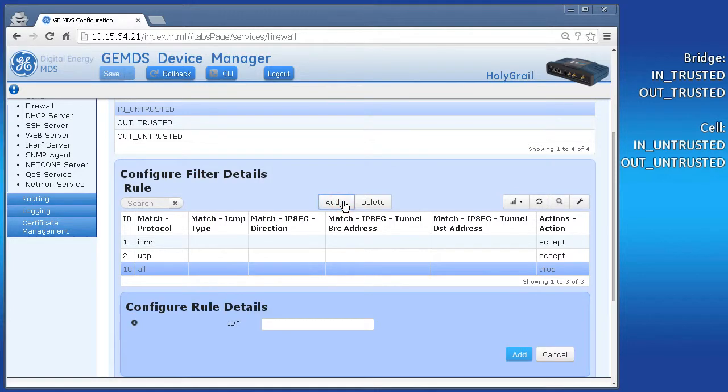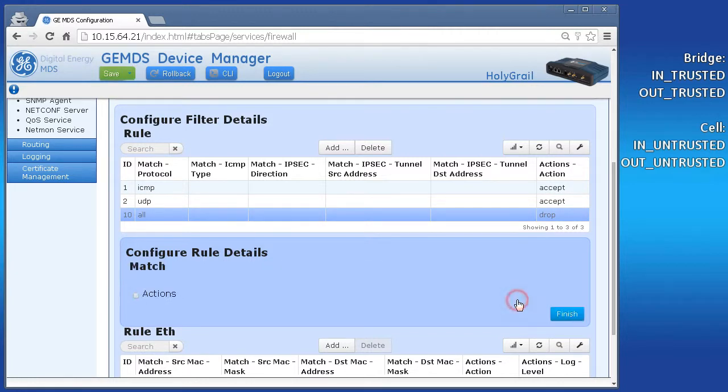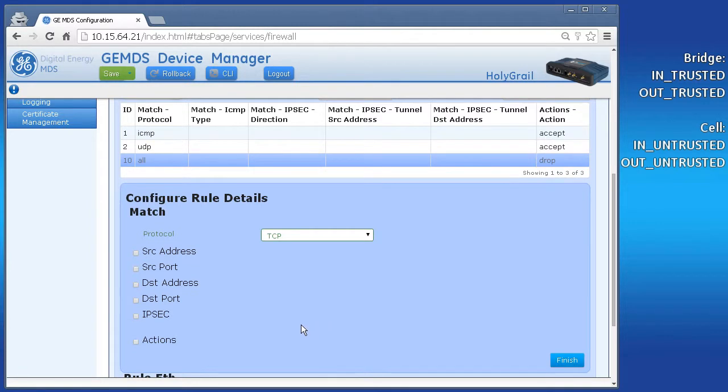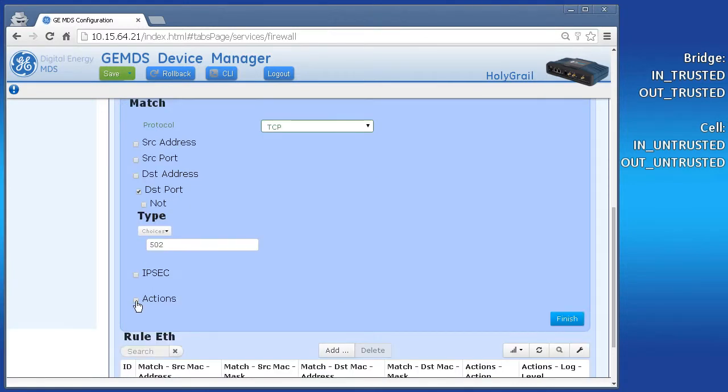Click on Add, and I'll make this rule ID number 3. Select TCP for protocol with a destination port of 502. Scroll to Actions and select Accept from the dropdown.